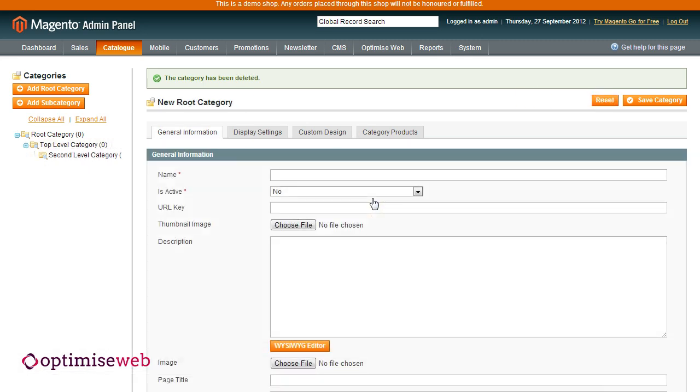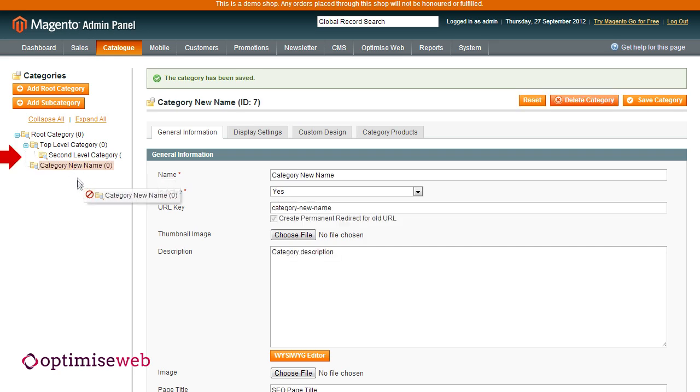To add a subcategory under the chosen category, select the category and then press the Add Subcategory button. You know how the rest works. You can also reorder your categories by dragging them using your mouse. It is pretty simple and easy to reorder them.